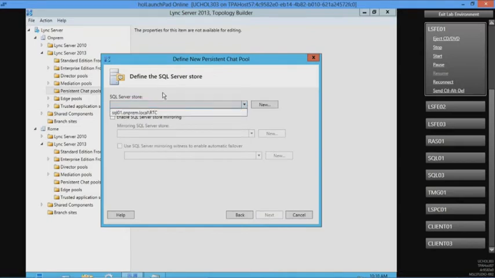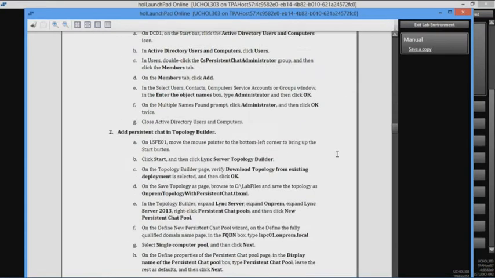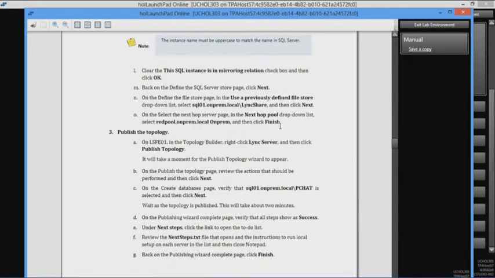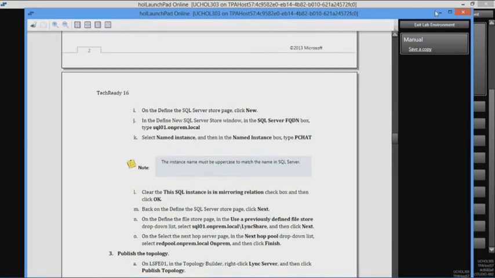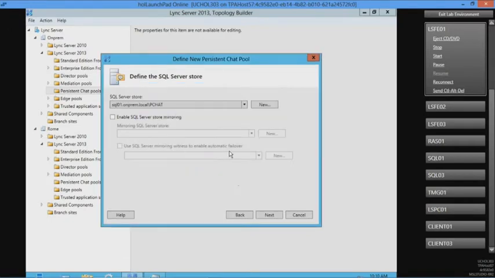SQL store. I have this SQL store here. I'm just going to make sure of which SQL server I should be using. In this case, I'm going to use a different named instance on that SQL server, and it's called pchat. It's not mirrored, but it could be, just like we do the other databases. And then I'm going to hit next.